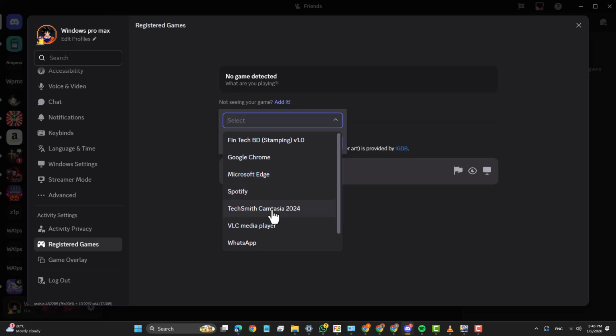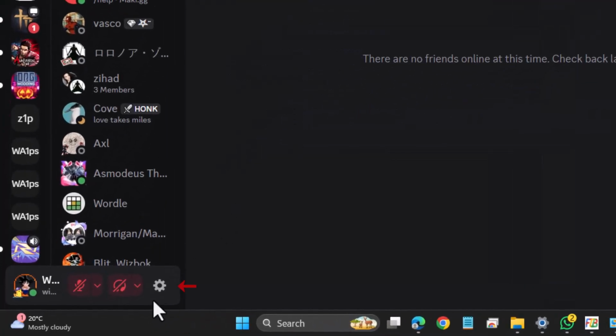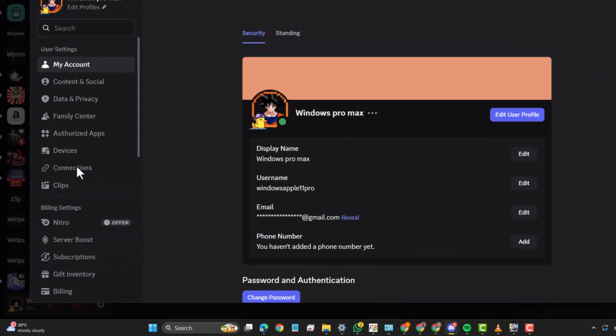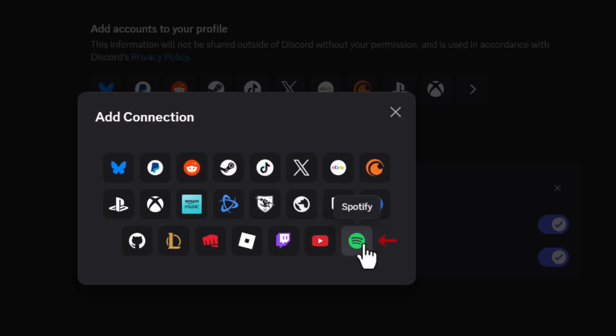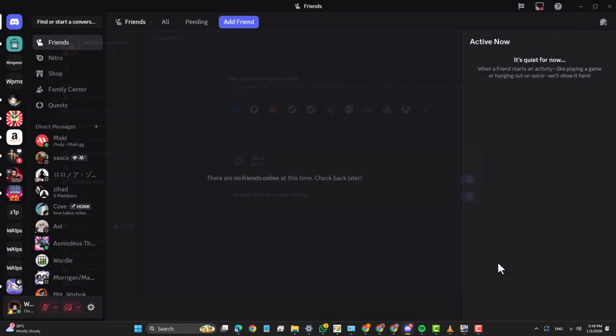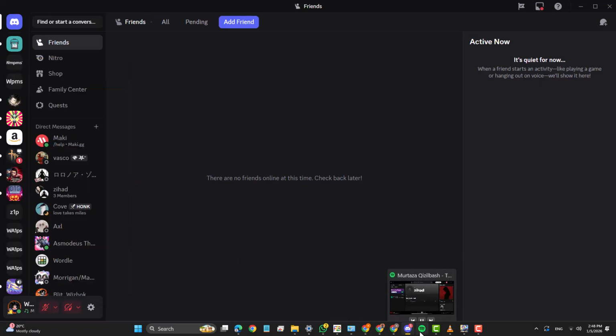Step 2. Connect Spotify so your status changes with every new song. Go back to User Settings and click on Connections. Select Spotify and log into your Spotify account. After connecting, make sure Display on Profile and Display Spotify as your status are both enabled. Now when you listen to music, Discord will automatically show listening to Spotify and the song name, and it will change by itself every time the song changes.